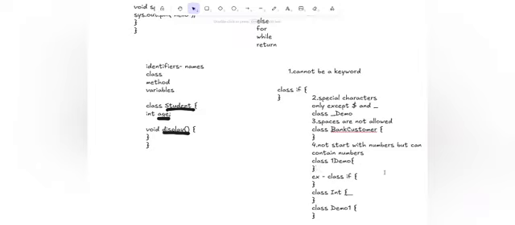And next, let me write another example, like class, underscore, open bracket and close bracket. So now, whether it is accepted or not, yes, it is accepted. As I told you, the second rule, special characters are not accepted except dollar and underscore. Yes, underscore is acceptable. This is an identifier. Now Java will accept this.